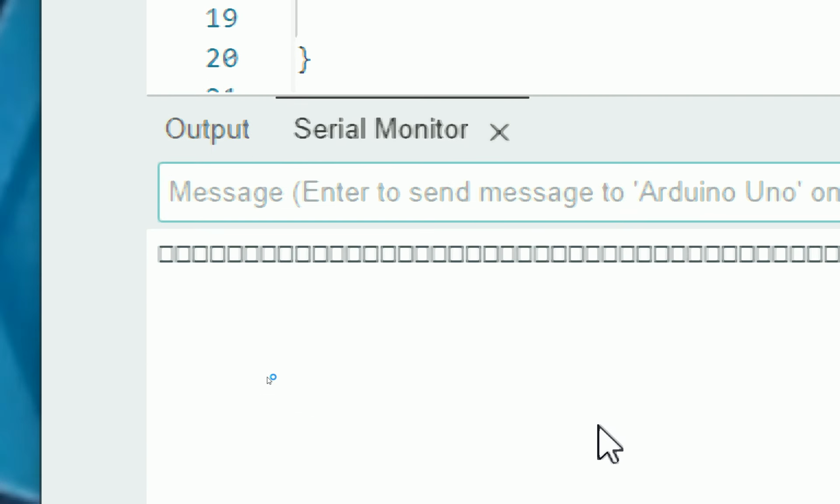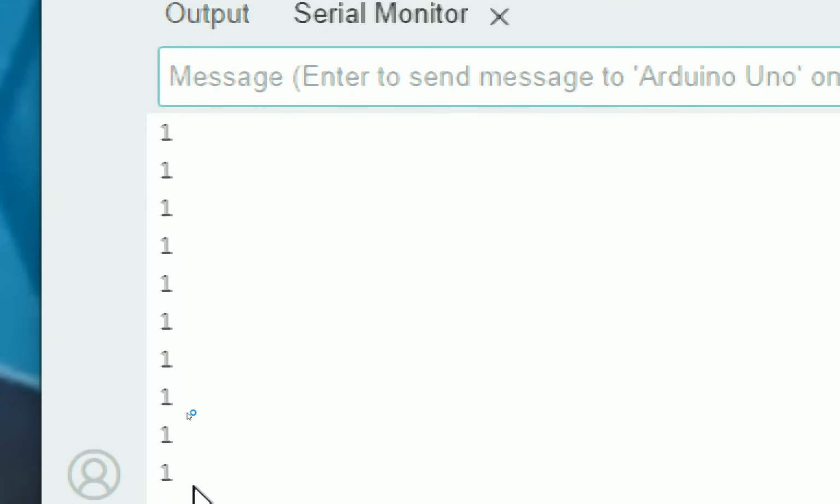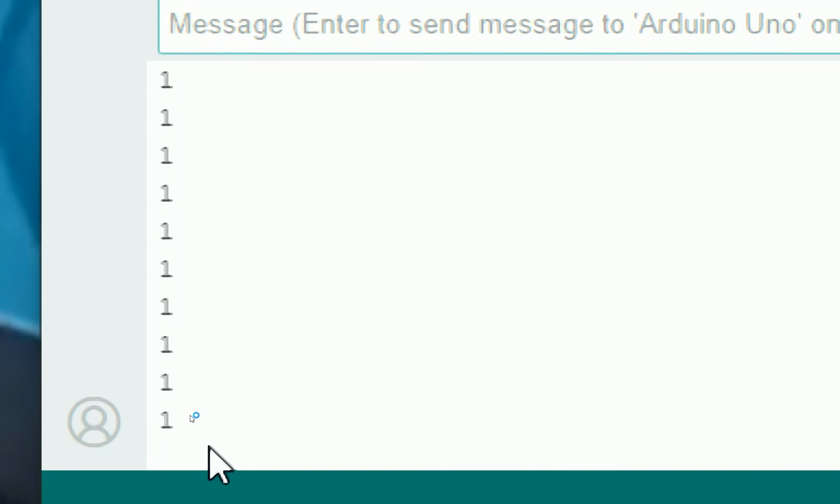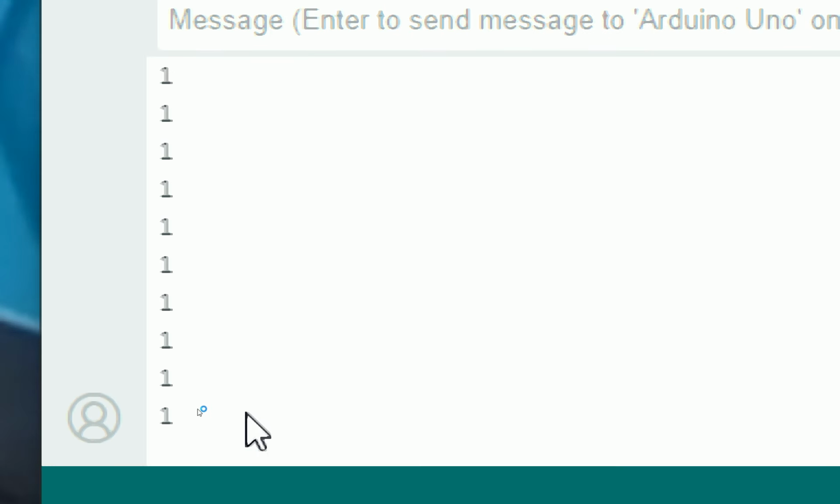Mine was already open. Okay, here you can see the 1 is being sent here. See, it is working perfectly fine because there is 1. The condition is 1, so this is working as expected. It is displaying 1. Now that's perfect.